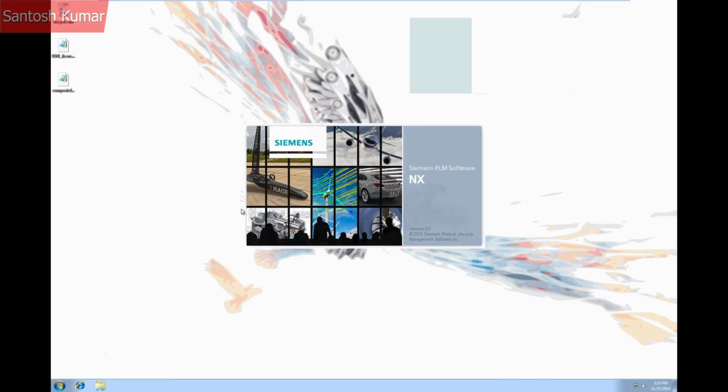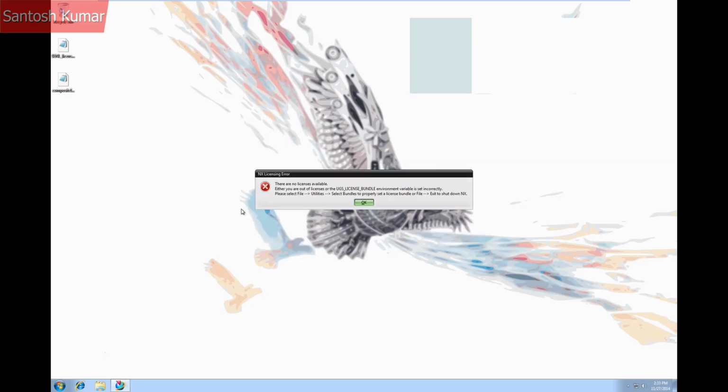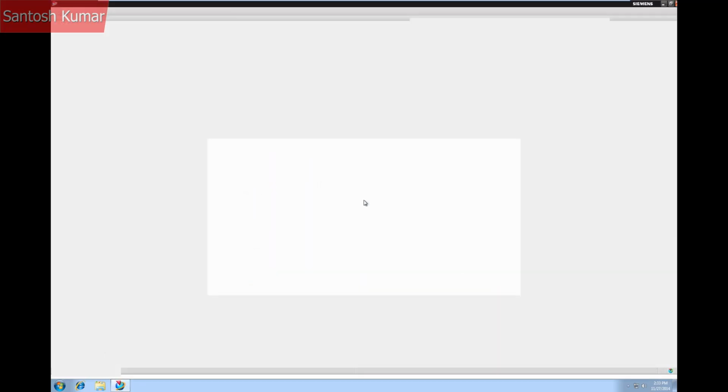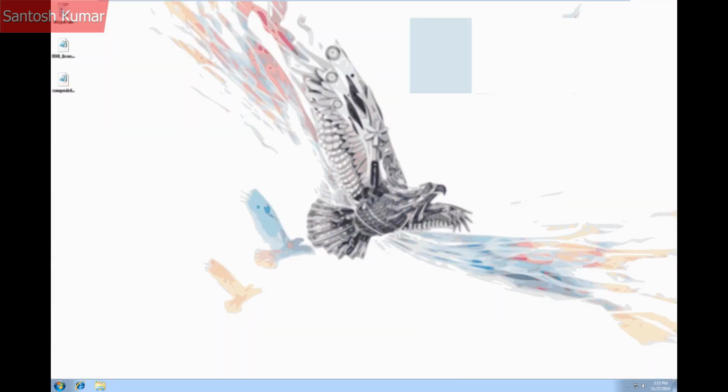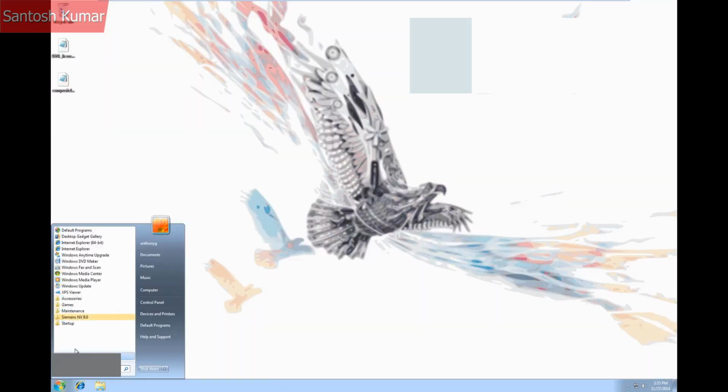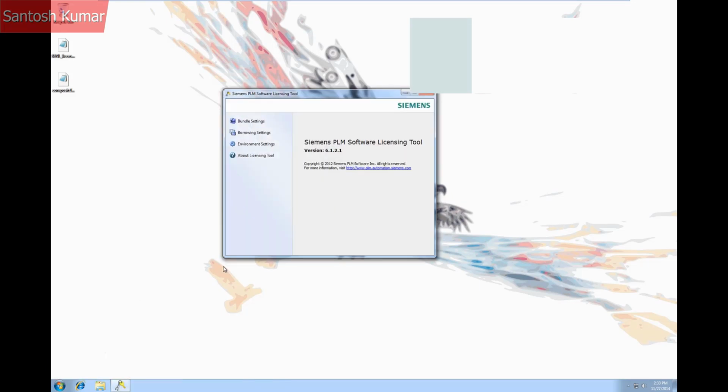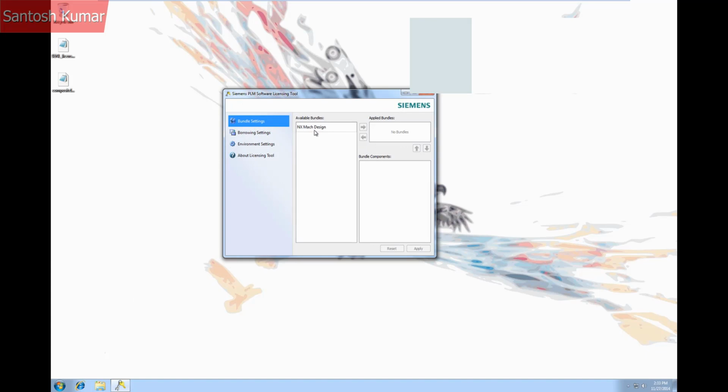Problem is that every time you start NX, you'll get the same error message. The simple way to fix this is to specify the bundle permanently using the licensing tool. Start it, select bundle settings, and you can then add your available bundle to the applied ones and press apply.